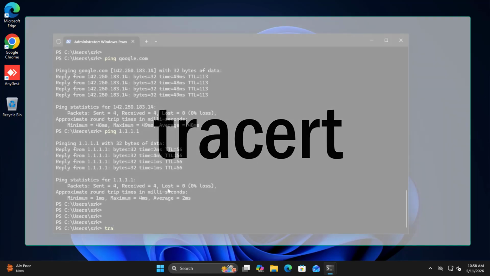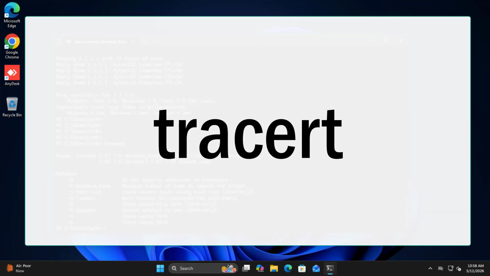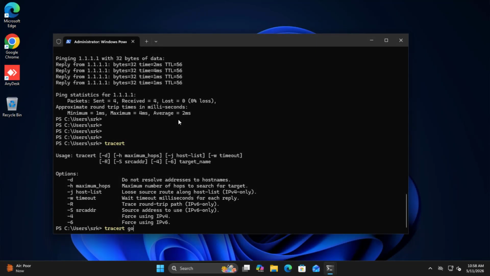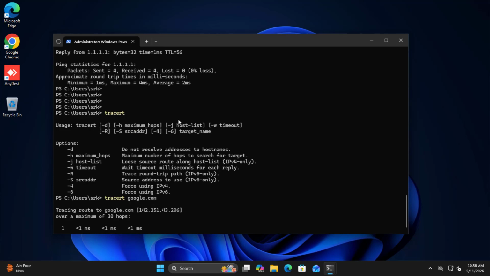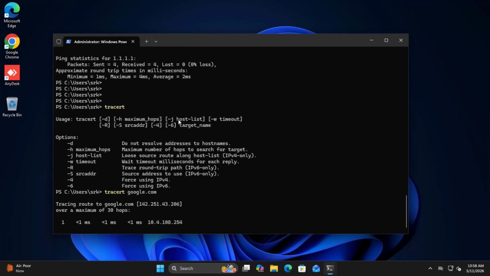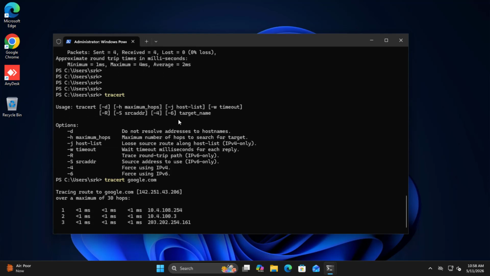Command 4 is tracert, short for traceroute. Type tracert google.com and press enter. This command maps the entire path your data takes from your computer to the destination server, showing every router and network hop along the way and how long each step takes.